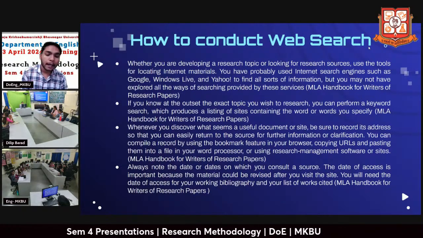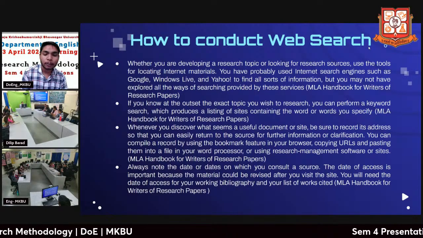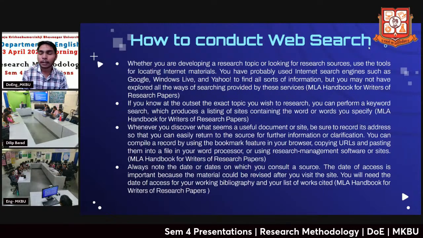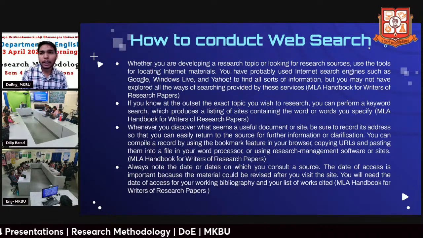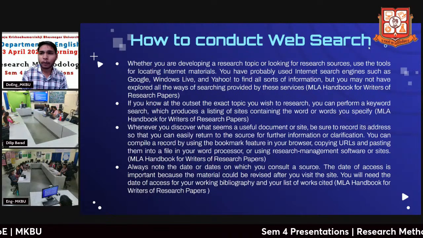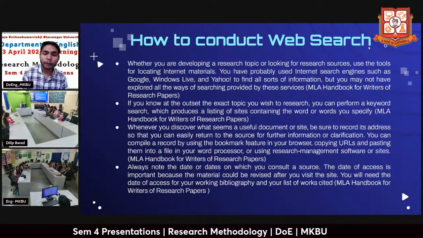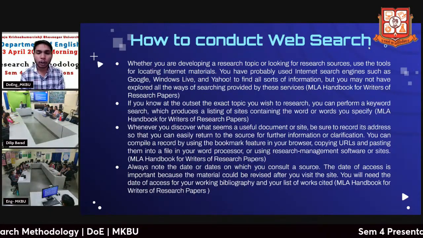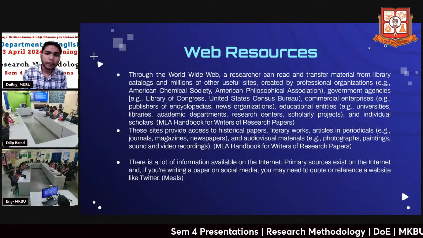Always note the date or dates on which you consult a source. The date of access is important because the material could be revised after you visit the site. This is the case when searching online: it can be edited anytime, and you have to be sure on which date or at which time you looked at the sources, because it can be edited by the authority of that website or portal.